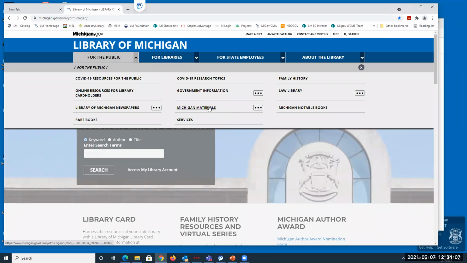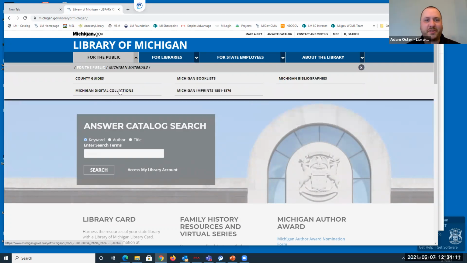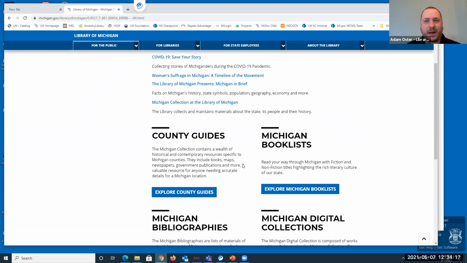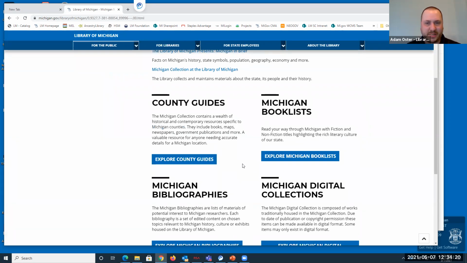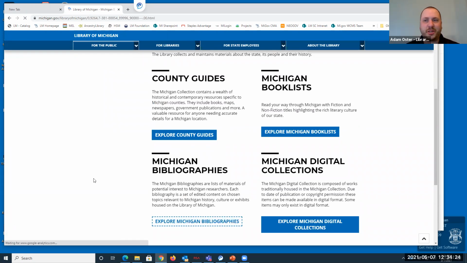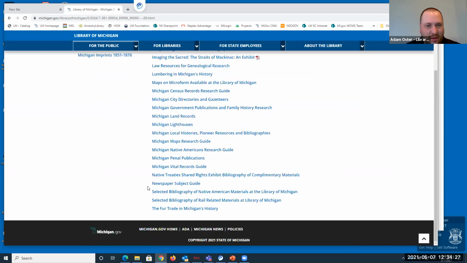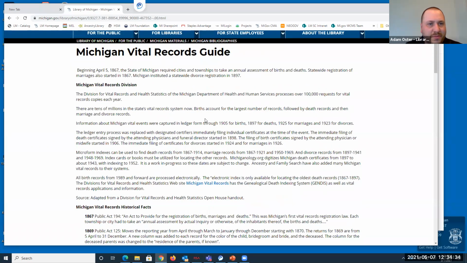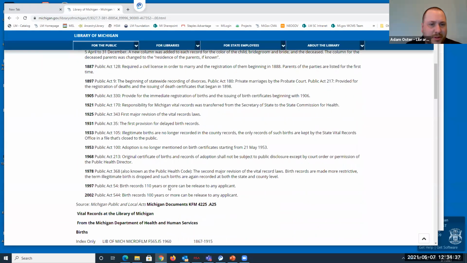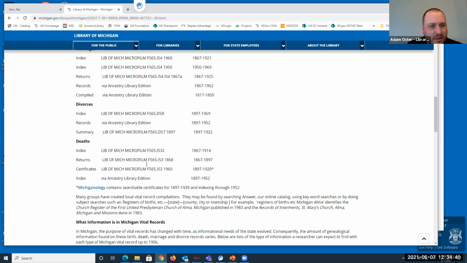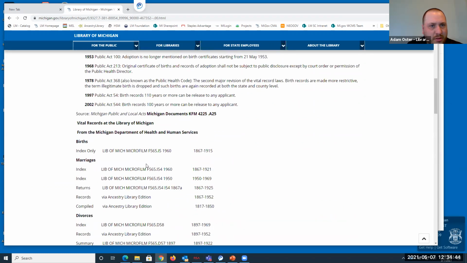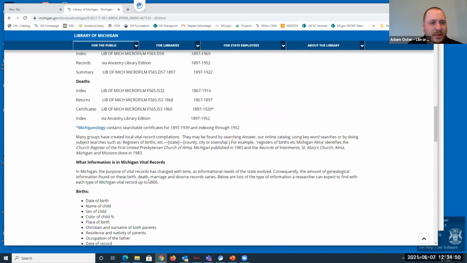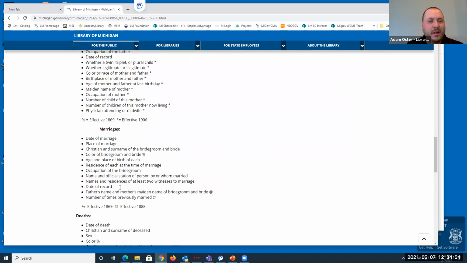Let me bring up the guide and explain a little bit more about that, because there is sort of a distinction with that. Now, we do not have the actual records themselves. So those are held by the Michigan Department of Health and Human Services. So with our vital records guide here, we have a breakdown of the vital records division, a little bit of the law, and a breakdown of what we have on microfilm at the library, the types of information that's on there.